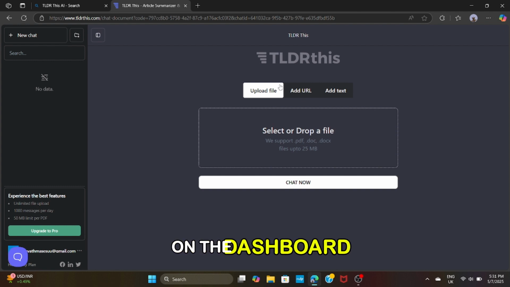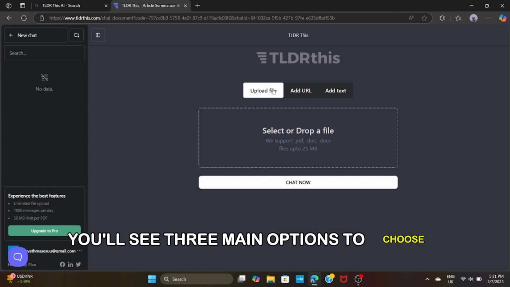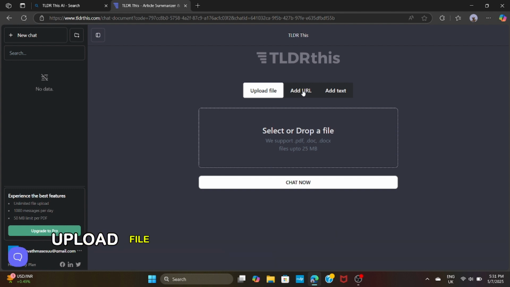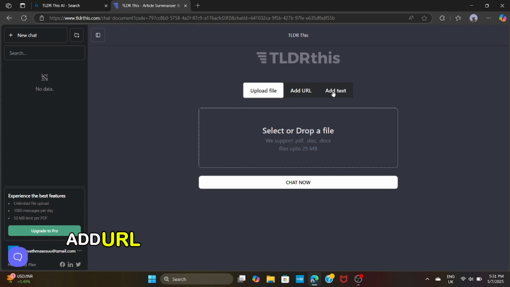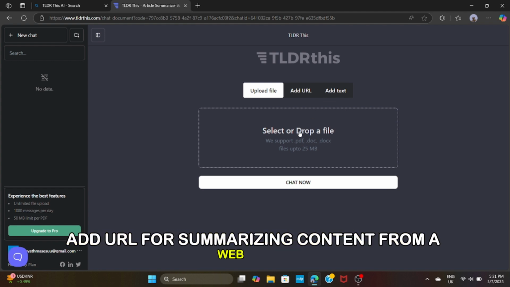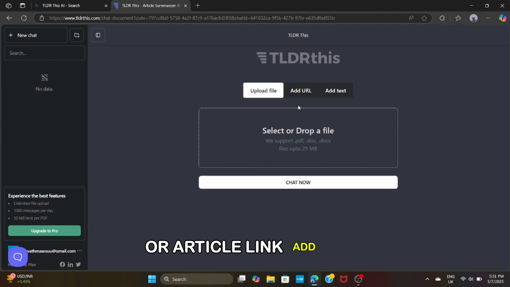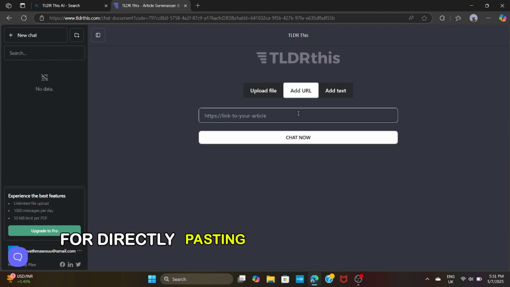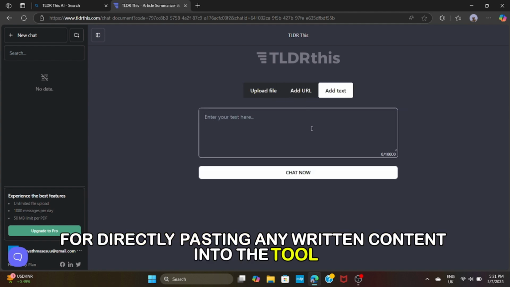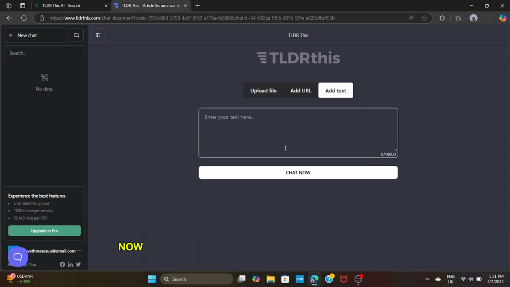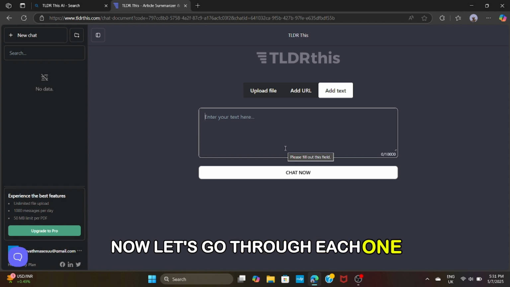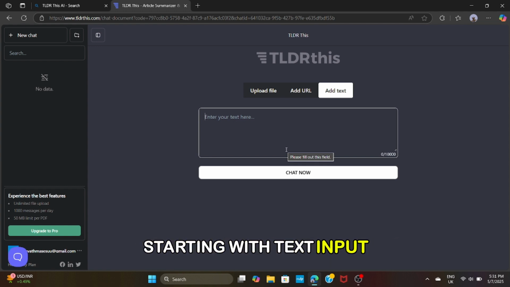On the dashboard, you'll see three main options to choose from. Upload file, for uploading a document from your device. Add URL, for summarizing content from a web page or article link. Add text, for directly pasting any written content into the tool. You can use whichever option fits your needs. Now, let's go through each one, starting with text input.